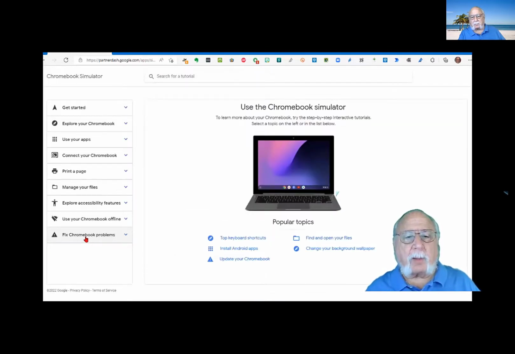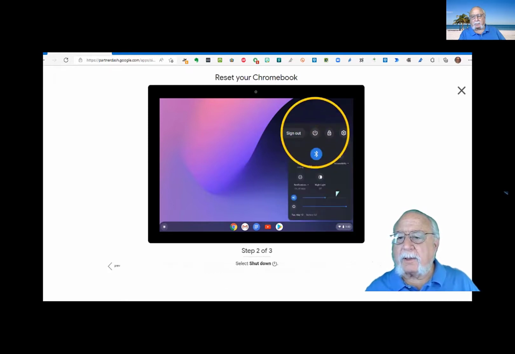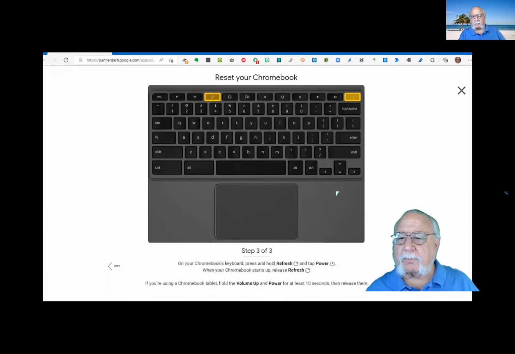To fix Chromebook problems, there are two items: reset your Chromebook and update your Chromebook. Reset your Chromebook. To fix some Chromebook problems, you might need to reset your Chromebook hardware, also called a hard reset. It will restart your Chromebook hardware, like your keyboard and touchpad. At the bottom right, select the time. Then select Shutdown. On your Chromebook keyboard, press and hold the refresh button and tap the power button.